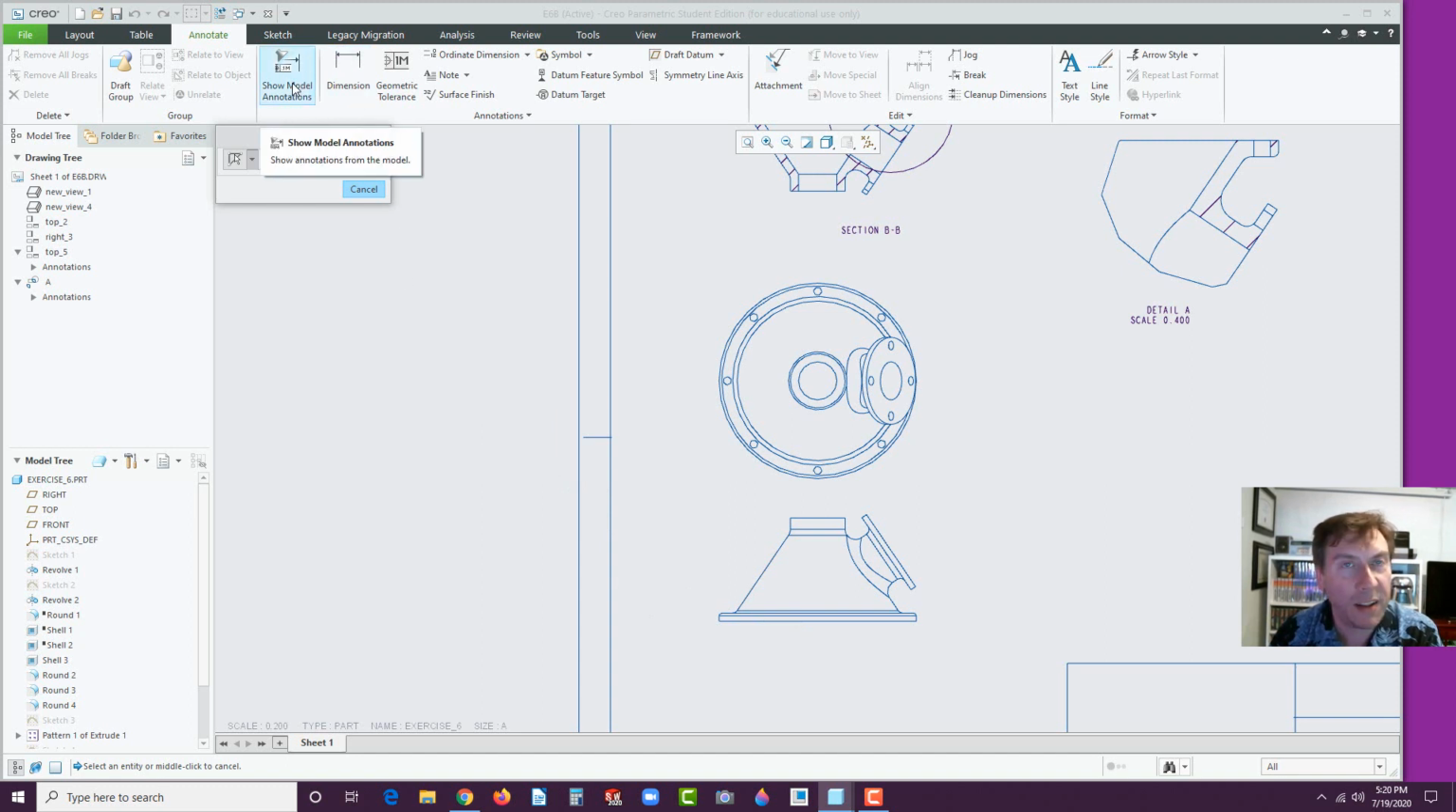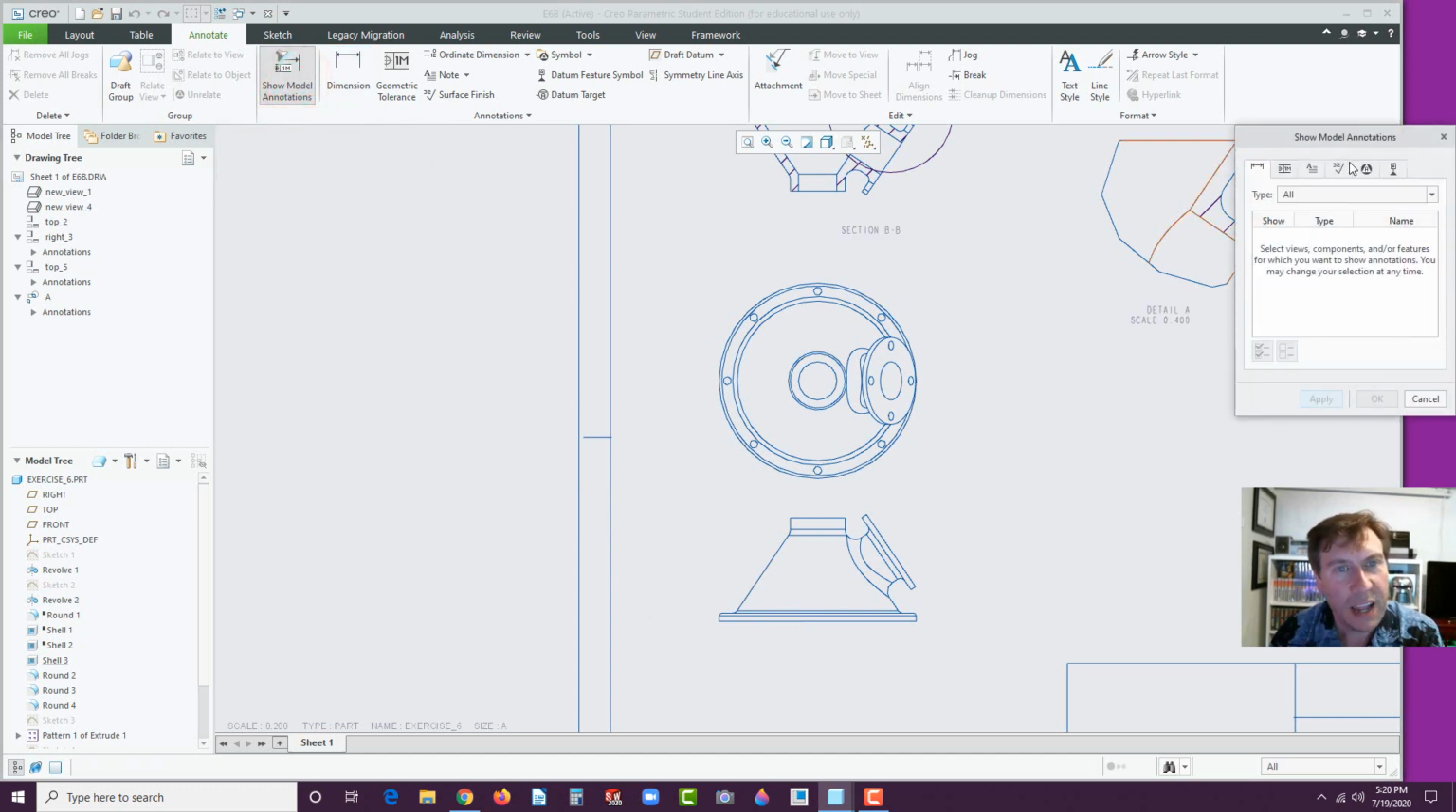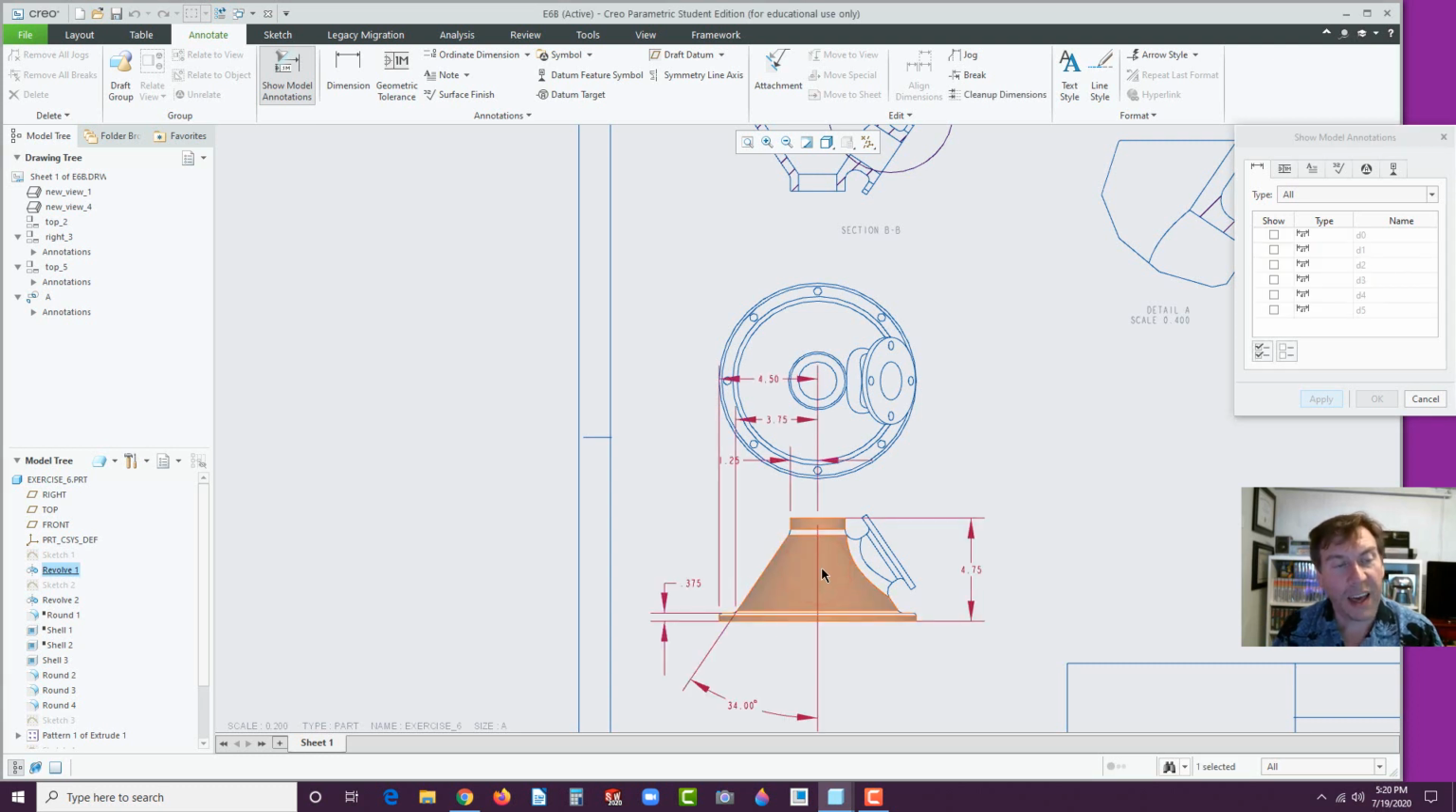You go to Show Model Annotations. Now over here, just keep that up. Let's say we want the dimensions from this feature. The dimensions from the feature have to be planar to the view that you're selecting in order to see them properly. So just be aware, I drew these on the front plane, and it was a revolve feature. I'm going to click here, and there we have the dimensions that will appear.